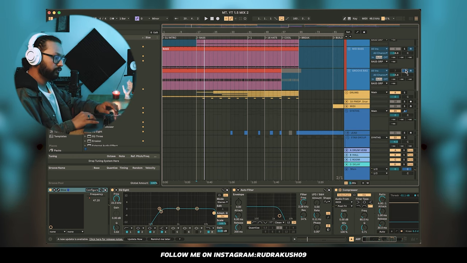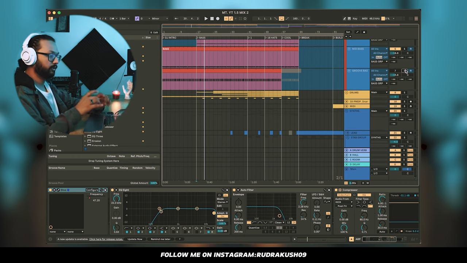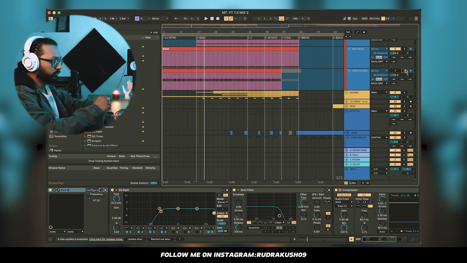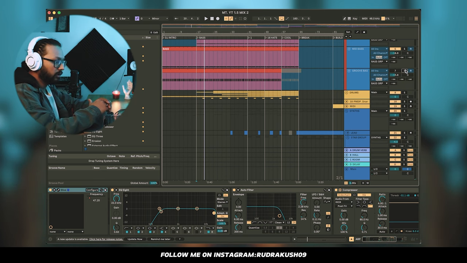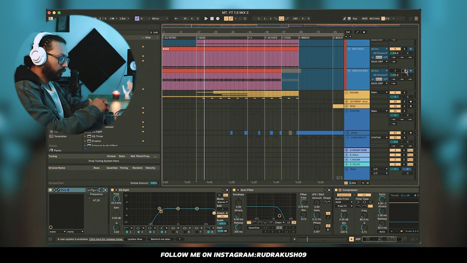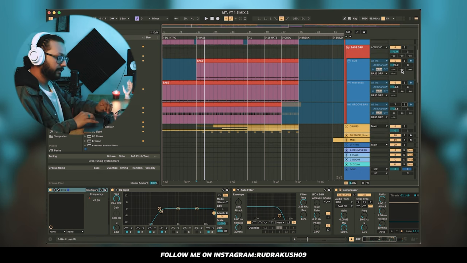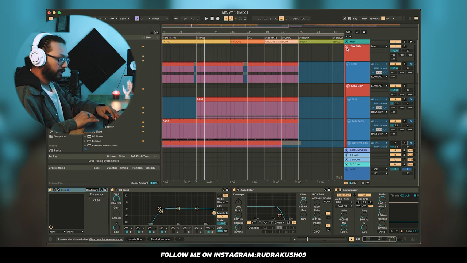So avoid using sounds that are in similar space. You can either move them one octave up or one octave down, or maybe try a different sound. But sometimes you can just completely remove it, because less is more. The fewer sounds we have, the easier it will be to mix. So in my case, I decided not to use it. And I think that's everything for the low end.